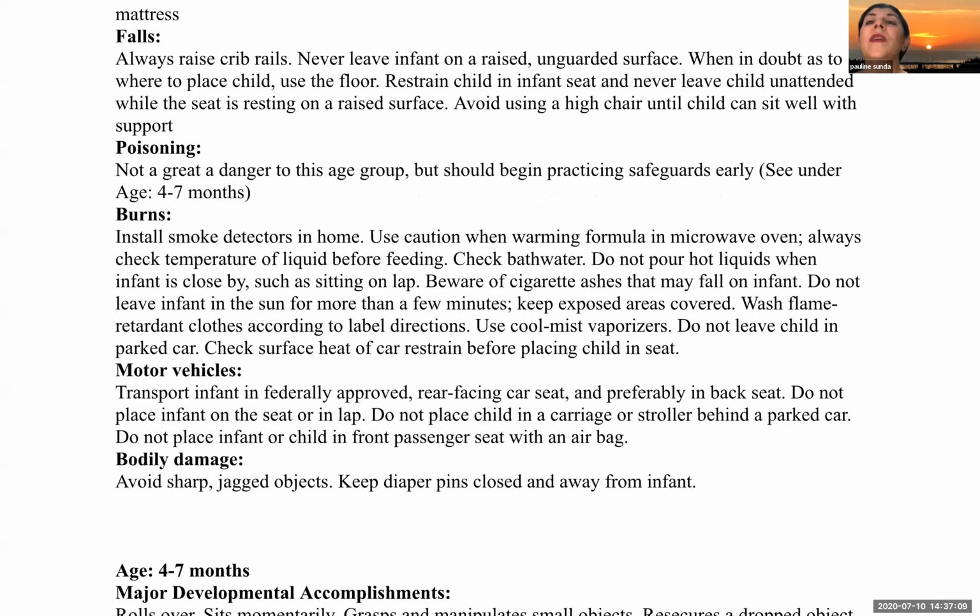Falls: always raise crib rails. Never leave infants on a raised, unguarded surface. When in doubt, put them on the floor. Restrain the child in an infant seat and never leave a child unattended while the seat is resting on a raised surface. Avoid using a high chair until the child can sit well with support. Poisoning is not so much of an issue here.